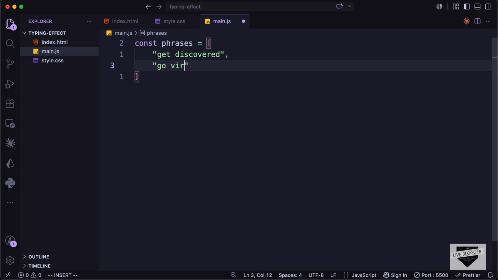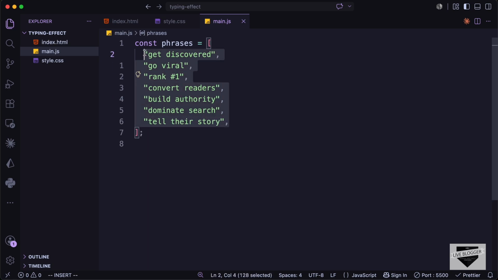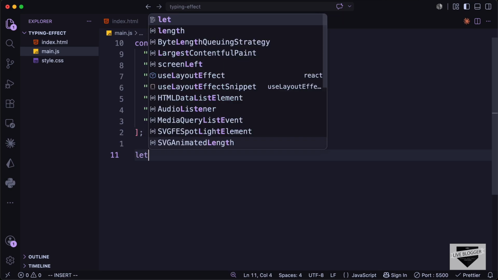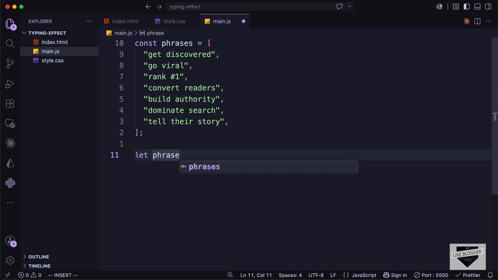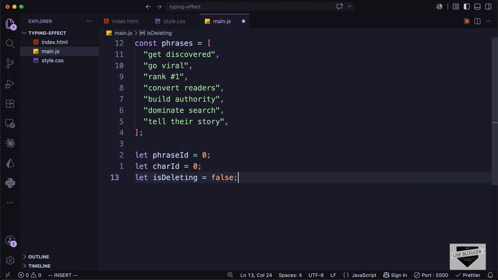Let's type go viral. Then we have rank number 1. Then we have convert readers. Let's add build authority. Let's also type dominate search. And lastly, let's type tell their story. These are the phrases that we're going to use in the animation. Right, now let's create some variables. Let's create a variable called phraseID and set it to 0. Let's create a variable called characterID and set it to 0 by default. And let's create a variable called isDeleting and set it to false by default.